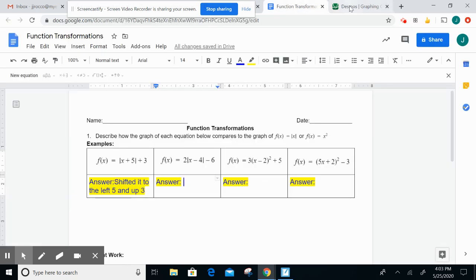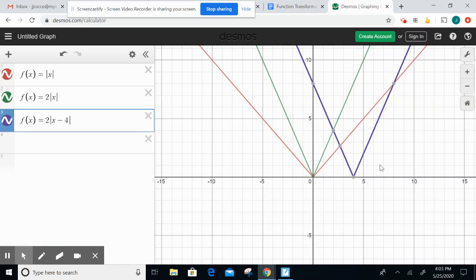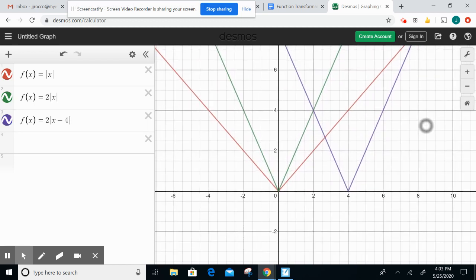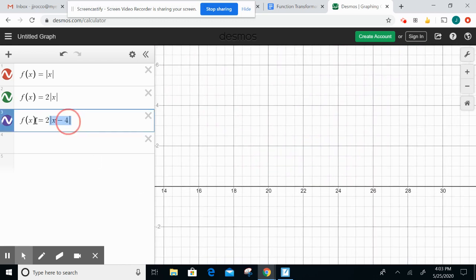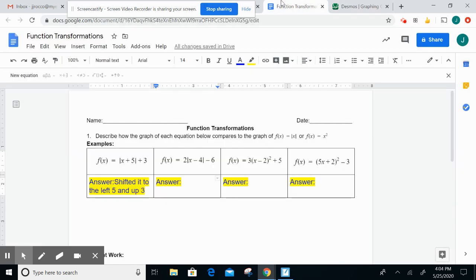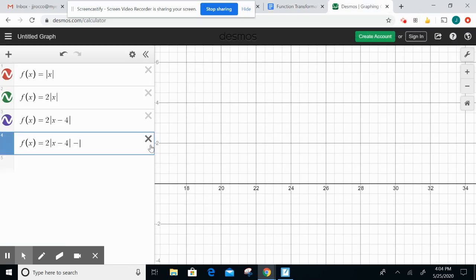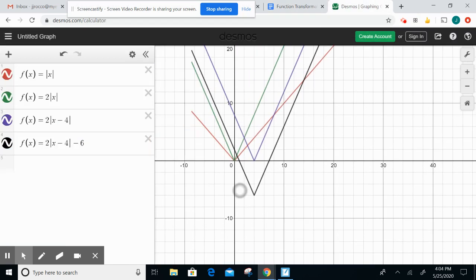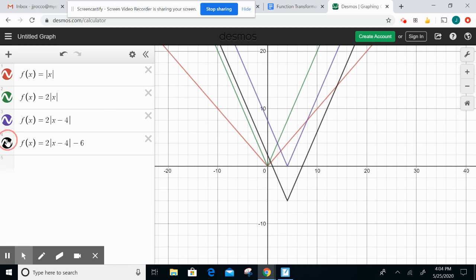Yep. And it shifted it to the right 4. Can even zoom in a little bit so you can see there's the 4. And then finally, hold on. Copy, paste. And I think we have a +5. Oh, -6. Wrong. Looking at the wrong one. -6. Let me bring this back together. And then there's that one. So we shifted the purple one down.